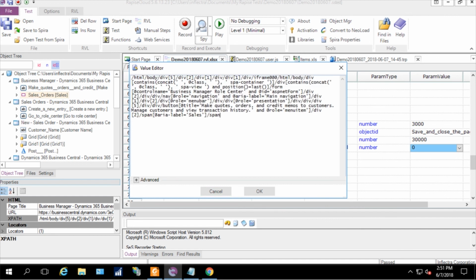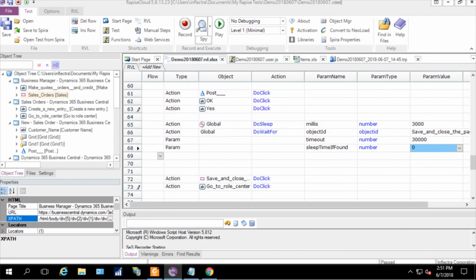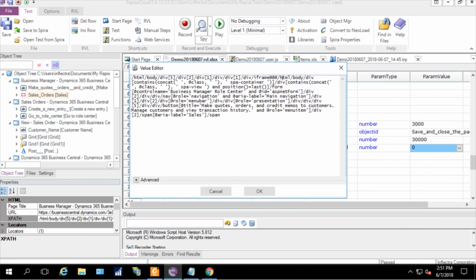But Rapise tries its best to generate a reliable expression for an element. So here you can see that Rapise supports multi-frame. This sales link is in the nested frame. This is why the XPath contains two parts. The first part finds the iframe. Then we have a separator, three @ signs, and then it searches for the element.